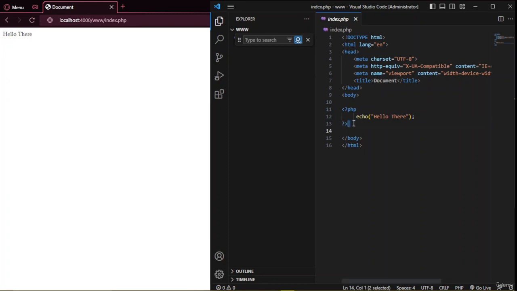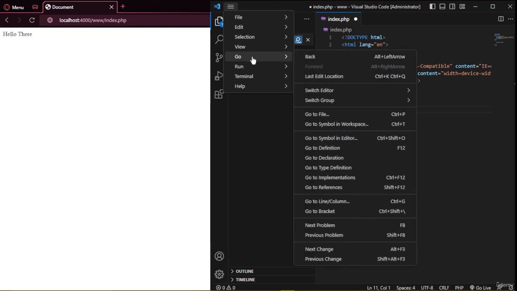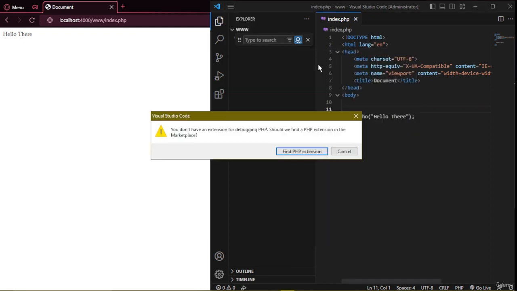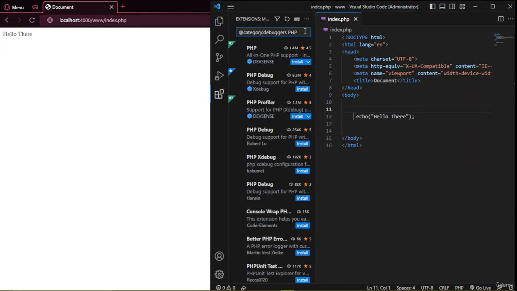Let's say I cut it off and let's see how it works. If it still works, then it means it's a bit different. So I'm going to open up Visual Studio Code again and type in my content. First I'm going to save it. Then I'm going to go over here, run, start debugging, find PHP extension. Then I'm going to search for my PHP extension if there is one.